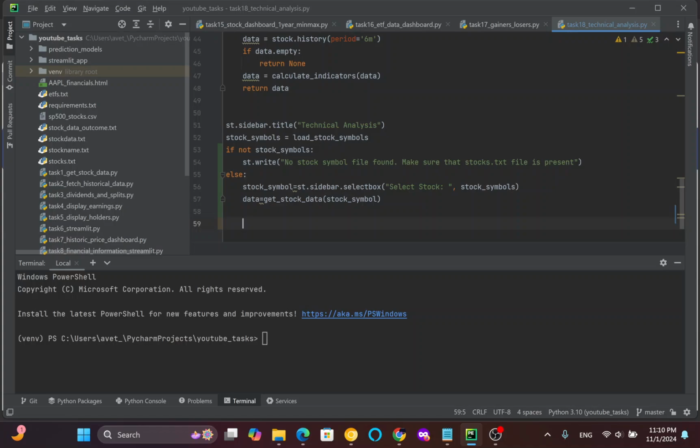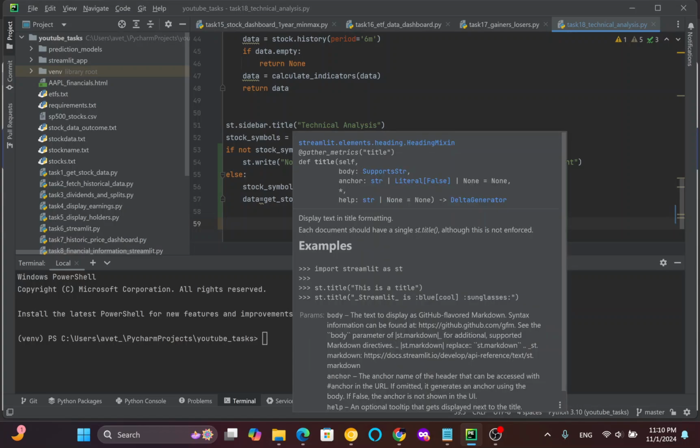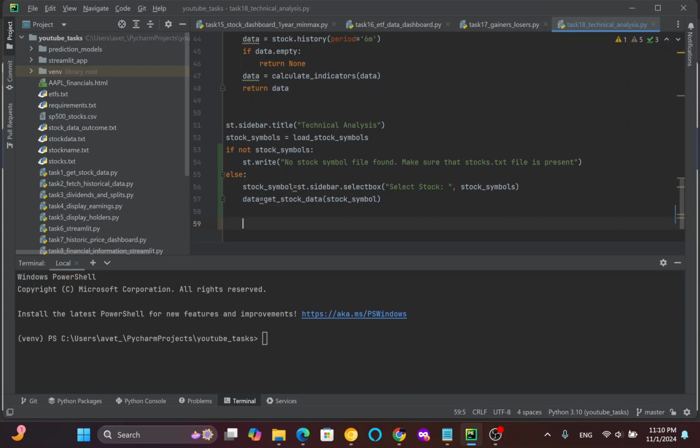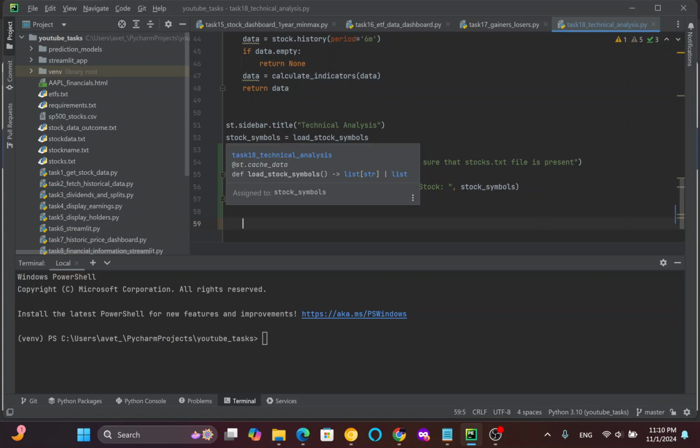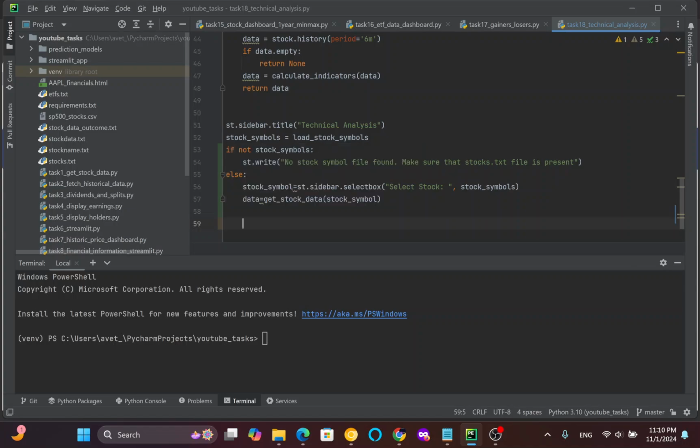So with the sidebar drop down for stock symbol selection, we retrieve with the help of load stock symbols method, we retrieve the symbol and then populate the drop down from where we are going to select stock, and later on we'll fetch the stock data for that selected stock.